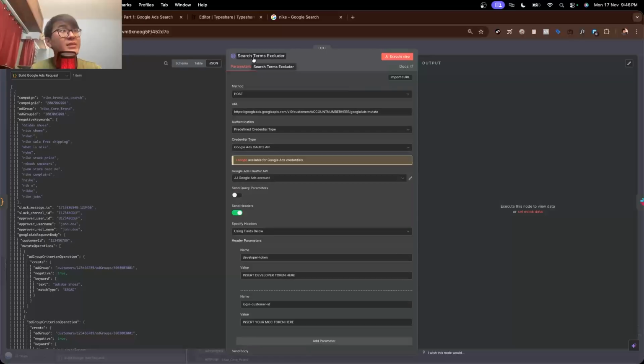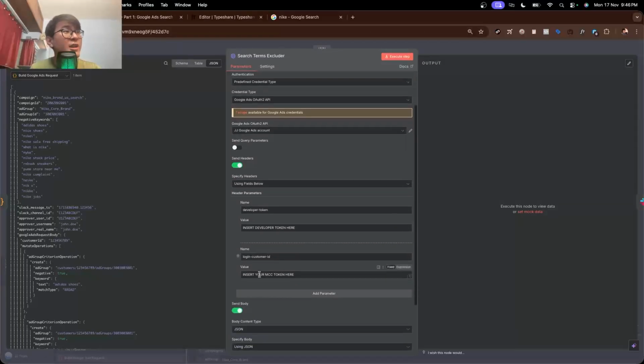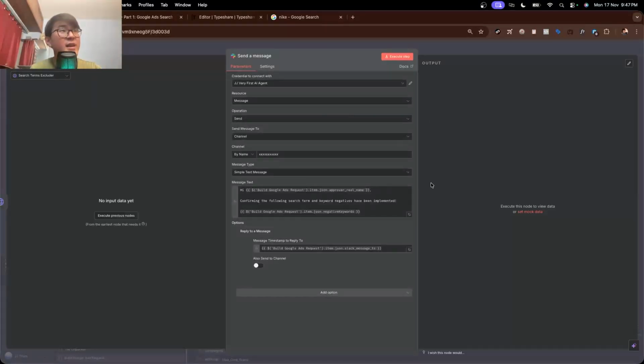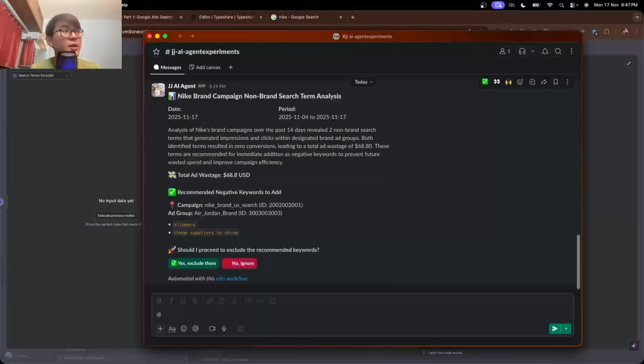These are the settings for the search terms excluder. The most important thing here is the URL, and you can see here is a mutate function, and you need to put your account number over here. You need to put your developer token over here, and you need to put your MCC token over here. For the body, it's very easy. You can just send whatever the previous code node had prepared for you. The reason why I can't fire this is because I'm using dummy data, but on an actual live account, it should work. After it's done, it would then send a Slack message to this message over here.